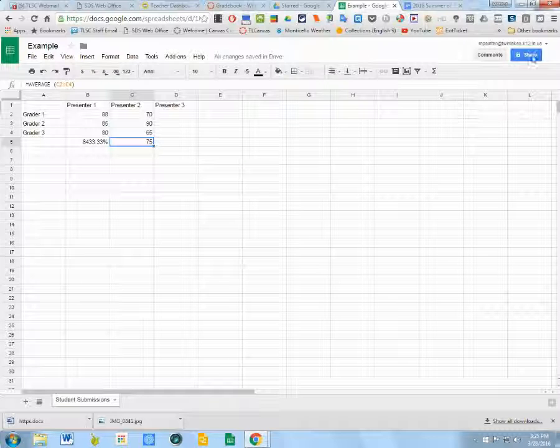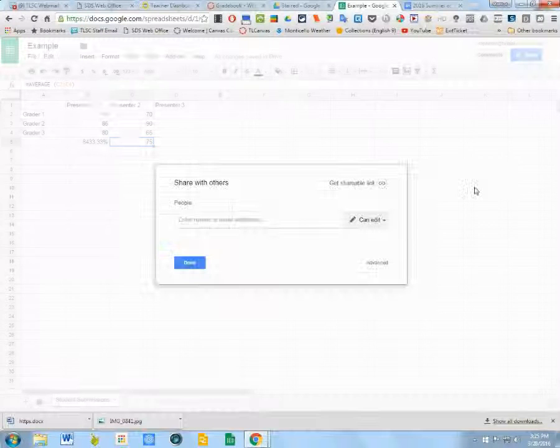Then to share it, you're just going to share it like everything else. So you can get your link and share the link with all the kids and make sure that it's on Can Edit so that they can actually go in and type in their scores.